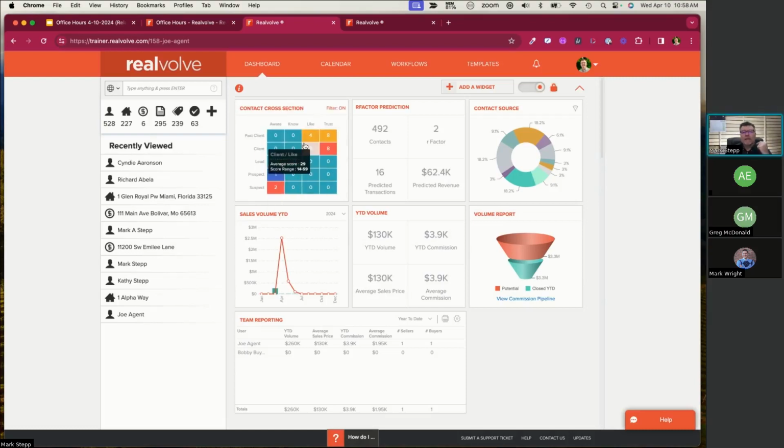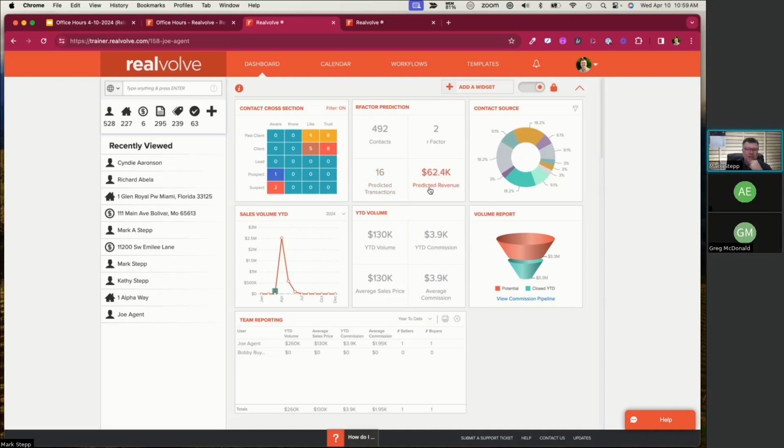And then what happens then is, and this is my trainer database, so I don't use it regularly, you can see my R factors are very low on this currently, just because we've kind of neglected this. But the more you do with the contacts that you do have in here, the higher that score goes up, the higher the predicted transactions, and then based off of your past transactions, it will calculate your predicted revenue.